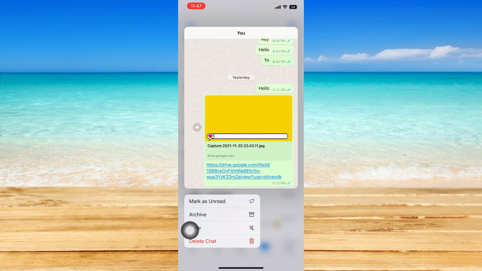So that is how you can basically archive chats on WhatsApp. So that ends this tutorial.